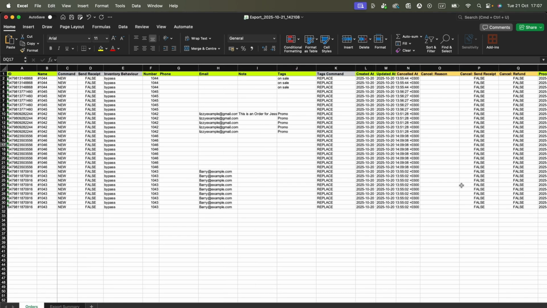And that really would be it. That is how you can export your orders in bulk using the Matrixify app.